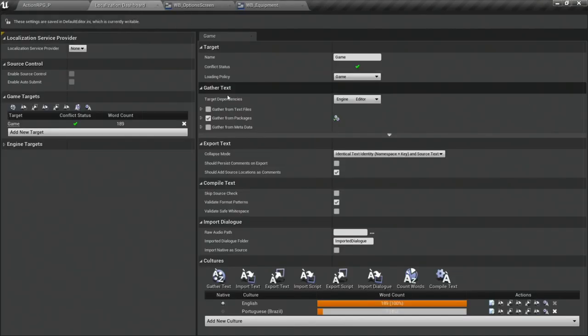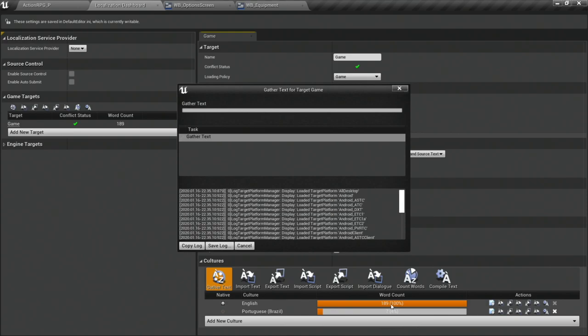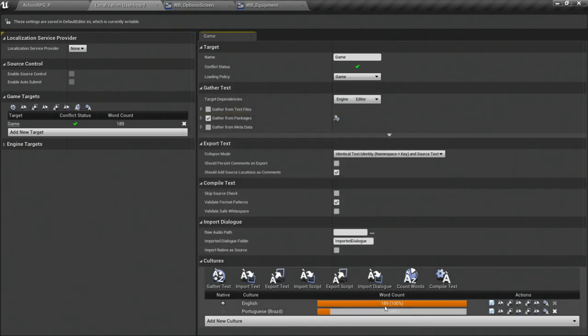Then when we get back to our dashboard and gather text again, we're going to see. It's important that every time you make a change regarding what your FText variables are loading, you have to gather text again, just to make sure. So we probably have one less word here. Oh, we're 88% translated now. Look at that, progress.